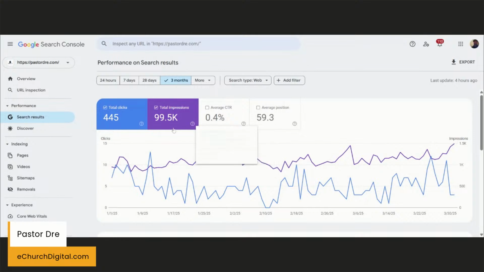And impressions is 99,500 impressions. Our click-through rate is 0.4%. So you take 99,000 impressions with 445 clicks, that percentage is 0.4. And the average position that we're ranking in Google search is position 59.3.